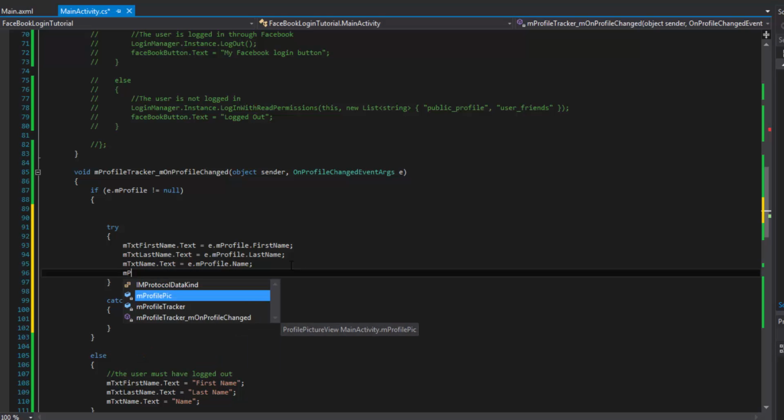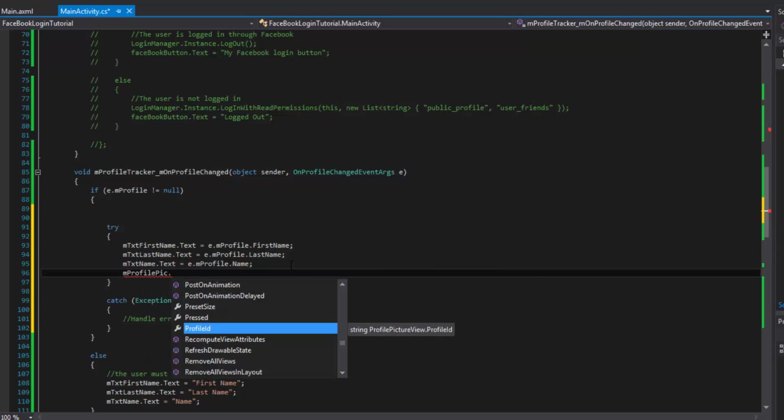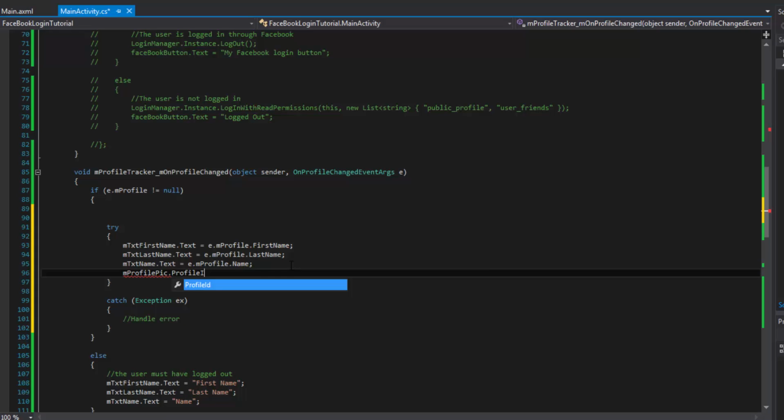And then here we want to actually set the profile ID. As soon as we set the profile ID, the picture will then render, and the SDK will take care of the rest for us. We just need to feed it the correct ID, and we can get that through, you guessed it, the profile. So we'll do profile.Id, and then it's as simple as that. And that's all we need to do.